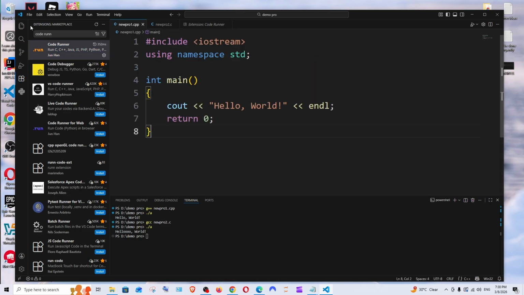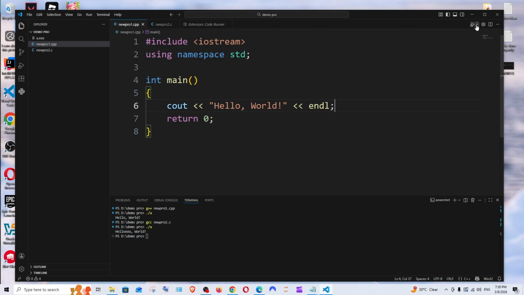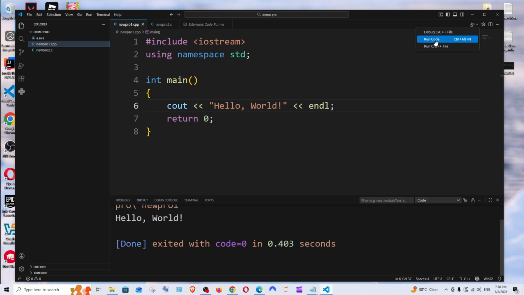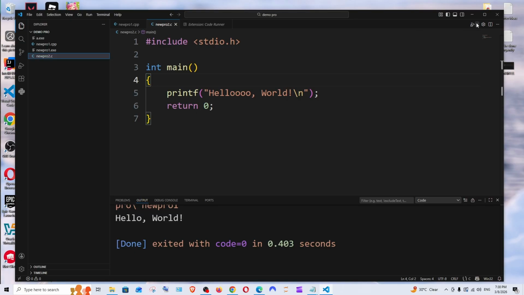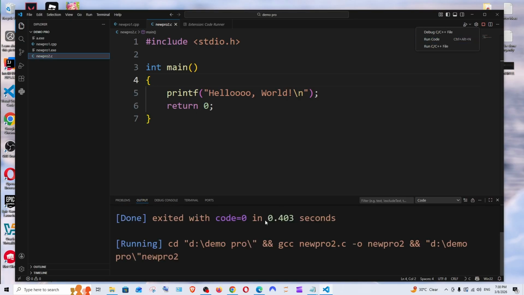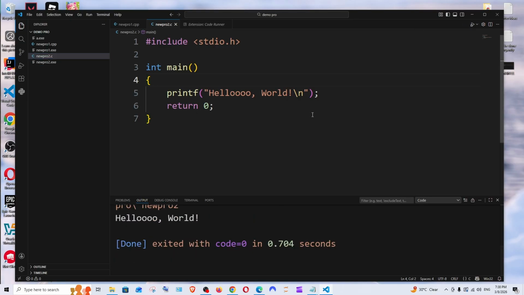Go to your program, and to the top you'll be having this arrow icon. Click it. We'll be having this run code. Select it. As you can see, the program is running. Do the same for the C program also. That's it. We didn't type anything in the terminal. Just type your code, save it, and run it directly.